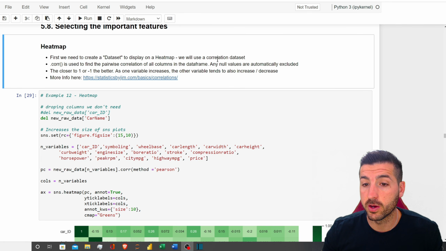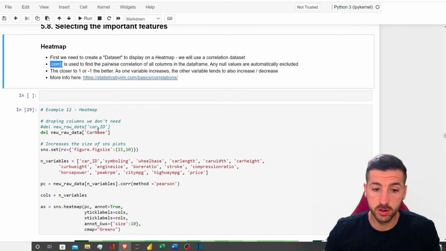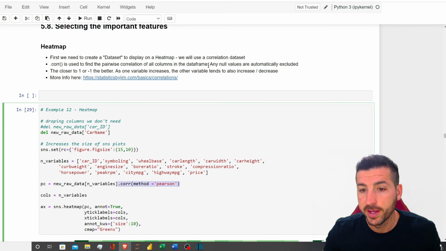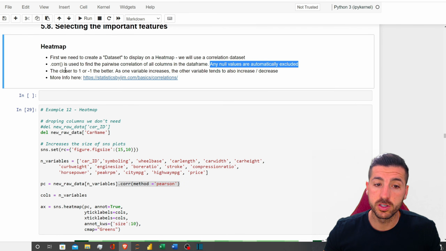We will use a correlation data set, which I'm also going to run so you can see it. We need to run .corr and then the brackets into that data set, which is this over here, and the method is Pearson, to find the pairwise correlation of all columns in the data frame. Any null values are automatically excluded. The closer to 1 or minus 1, the better.